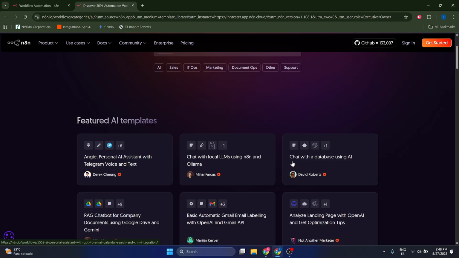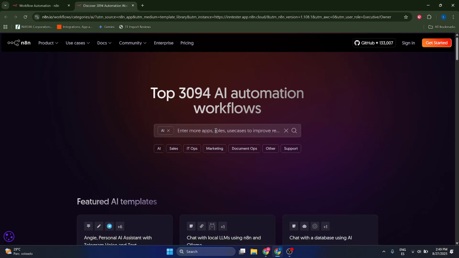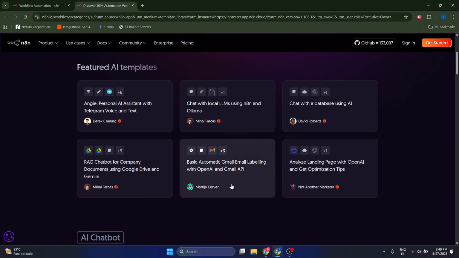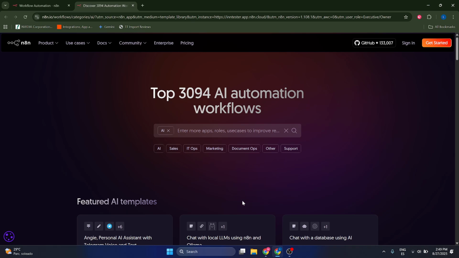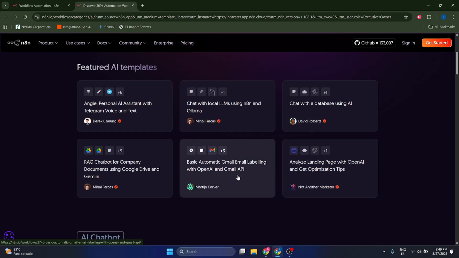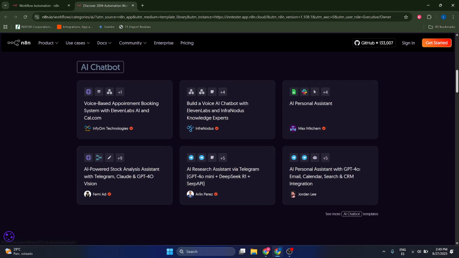What I recommend you do is that you use the search bar and you search by app or use case. For example, you can say, I don't know, email or ChatGPT or things like that, okay? Things that you want to do specifically, but do not be so specific. Just use certain keywords that are relevant, okay, guys? And that's pretty much it. Just find your preferred workflow in here.